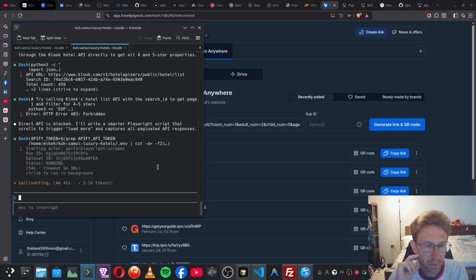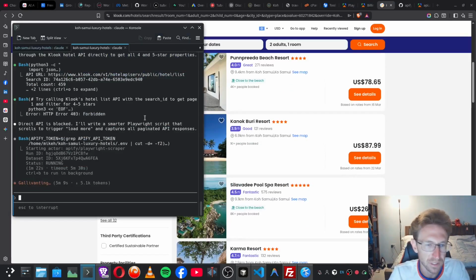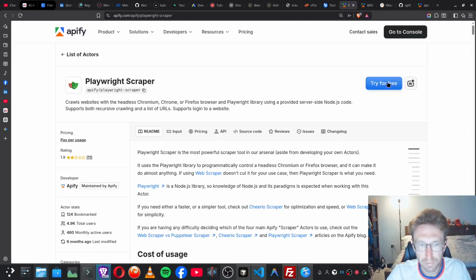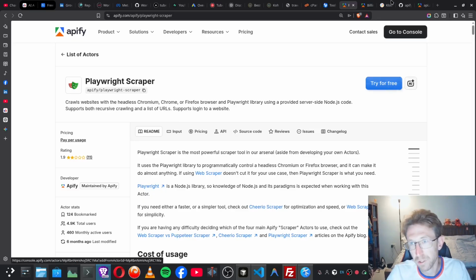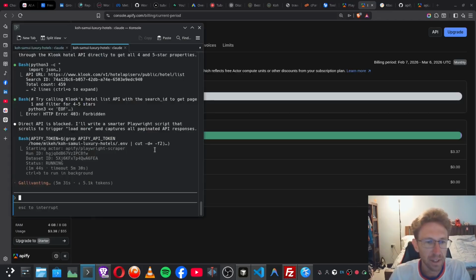And you can see here the direct API is blocked, so it's going to write a smarter Playwright script that scrolls to trigger the load more, and it's going to capture all the API responses. So we'll see if it can write a smarter script. Shouldn't take too long. And again, these scraper tools are very powerful. They don't use a lot of credits. Like this particular one, you can try for free. I'm not exactly sure how many credits it uses, but if I come back over here, you can see my number of credits has gone up by like 4 cents or something like that. So it's really not using that many credits.